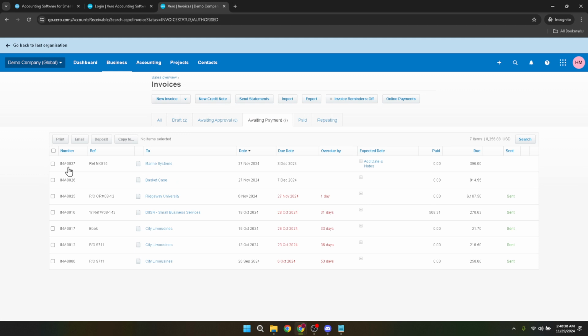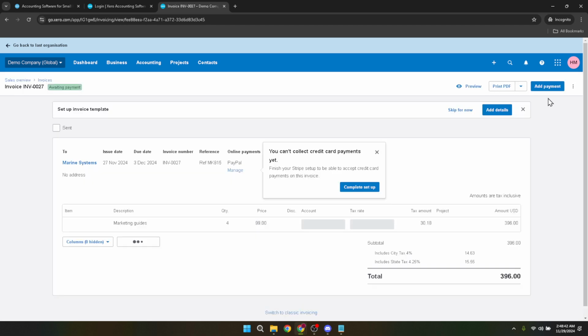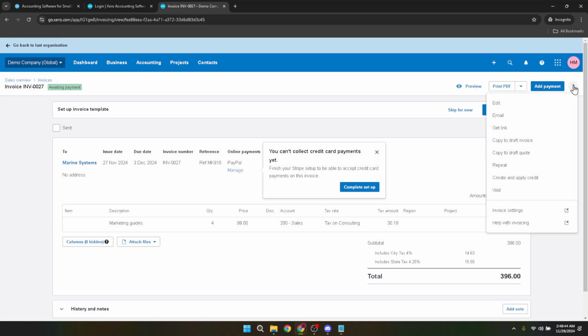Upon reviewing the invoice details, you'll notice an option to Add Payment. This is exactly where you need to be. Clicking on this will start the process of marking your invoice as paid, signaling that the transaction has been completed successfully. In this payment section, you'll input the amount paid.